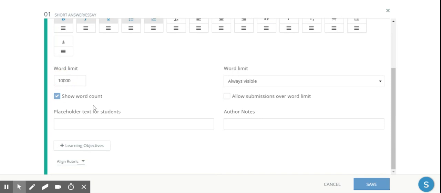You can give a word limit. It starts with 10,000 words. That is a lot of words. I think that would be sufficient. You can make it so that they can see how many words they have left. Again, you're going to want to think about what that means for your students. I might turn it off unless you have a strong reason for having a word limit. I don't know. You would need to make that decision. So, placeholder text for students would be something along the lines of, please type your response here.